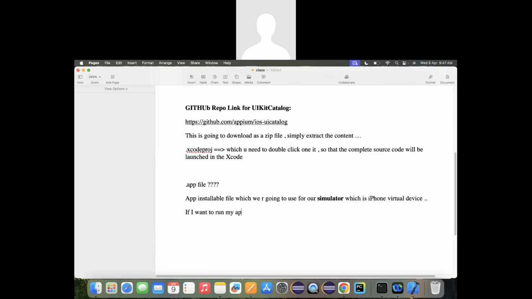If that's the case, if I want to run my application on a real iPhone, can I use the same .app file? The answer is no. Ideally, in the real world, we have a .ipa file which is used to install on the real device. To work on the real device, you are going to use this particular .ipa file.